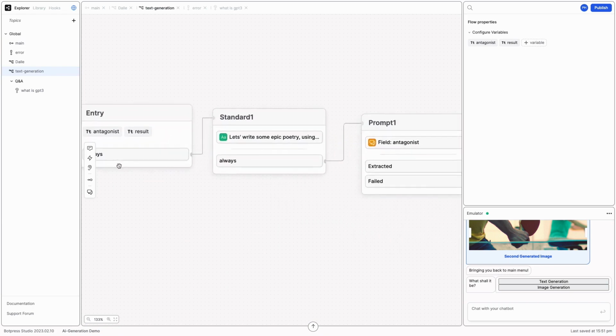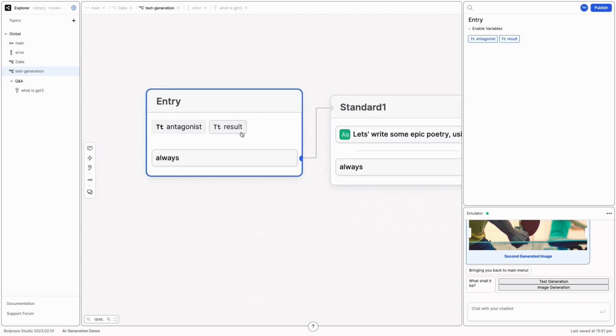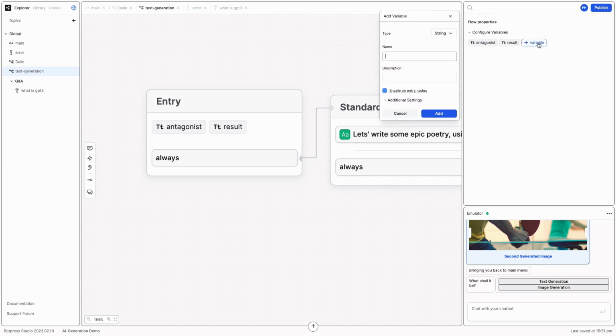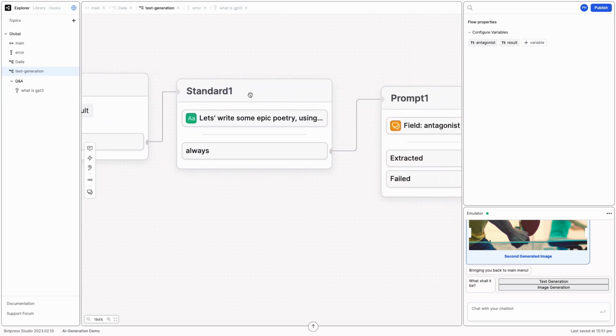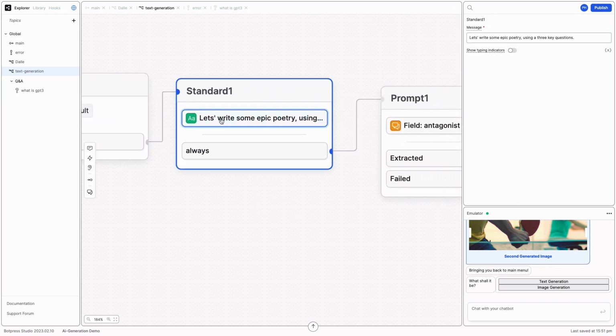And I'm going to zoom into the entry node. You can see antagonist and results. So these are the two variables that I set. Remember, left click the workflow, and then under flow properties in the contextual panel, you can set or add new variables. So after the entry node, there's another node that just explains what's going to happen.